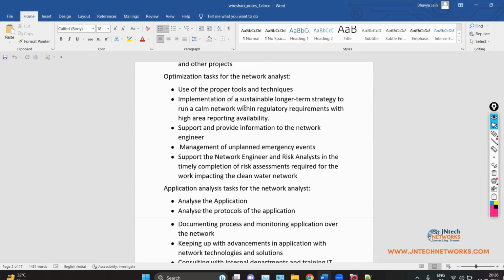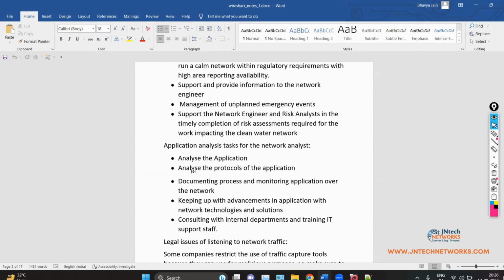Then there is the implementation of a sustainable longer-term strategy to run a clean network, meeting regulatory requirements with high-availability reporting. So we can put in place a sustainable long-term strategy for security devices, for keeping the network clean, etc. Let's support and provide information to the network engineer. We can provide support with the help of Wireshark. Management of unplanned emergency events. Support the network engineer and risk analyst in the timely completion of risk assessments required for work impacting the network. So we can also support network engineers and network administrators.